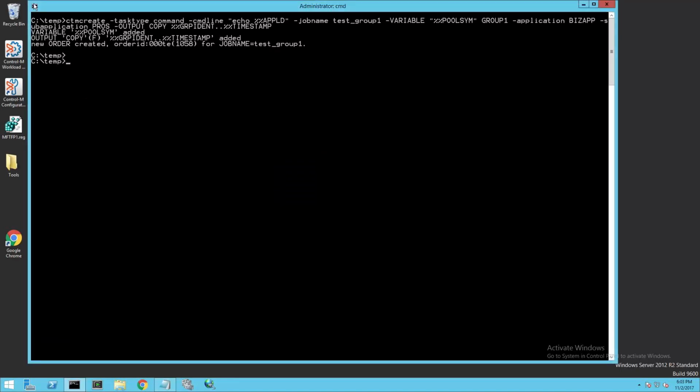The last thing I'll do is create a job using the ctmcreate utility. I could also do this in the GUI or other ways, like using the Automation API. Here, I've created a job using the variable pool. I do this by defining the variable POOLSYM and setting it to the name of the pool. I can then reference the name of the variables inside that pool.